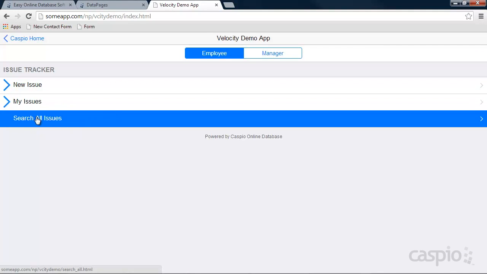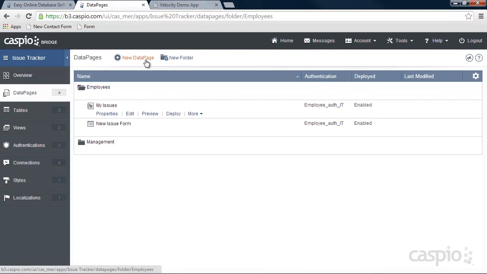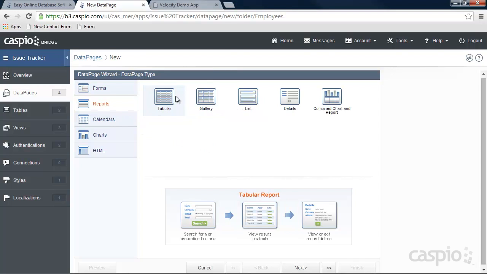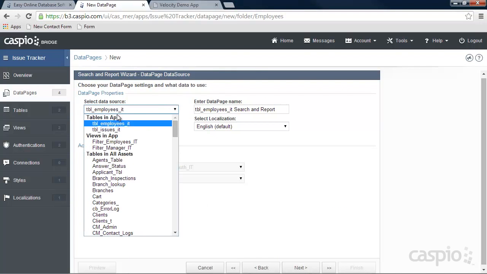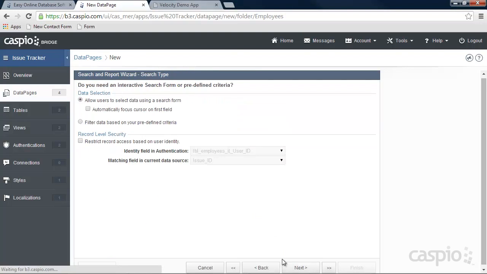The next step is to be able to search all issues assigned to everyone, so there's no record level security here. All I need to do now is click on New Data Page. Let's go with the report, tabular format, click Next, based on the issues table. Let's call this Search All Issues. Same style, and let's restrict access based on the employee authentication. Click on Next, and let's have the ability to search data, so we want to be able to search all the issues.